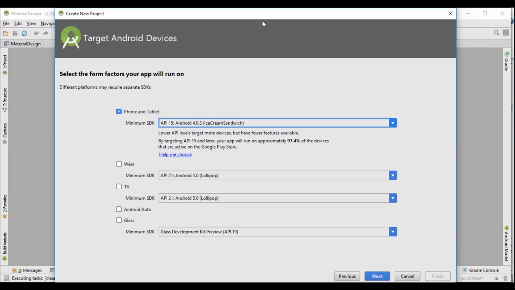We have lots of gadgets which support Android, with Android OS installed in them. One I could mention is the navigation system in cars or vehicles. The second is devices like microwaves, LEDs, TVs, smart TVs; Android is also installed in them. Apart from that, we have wearables, smart watches, TV, Android Auto, and Google Glass.